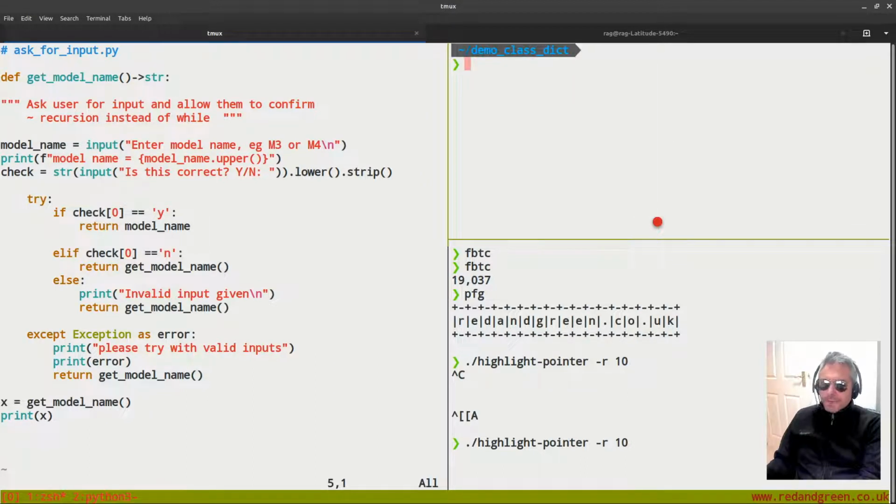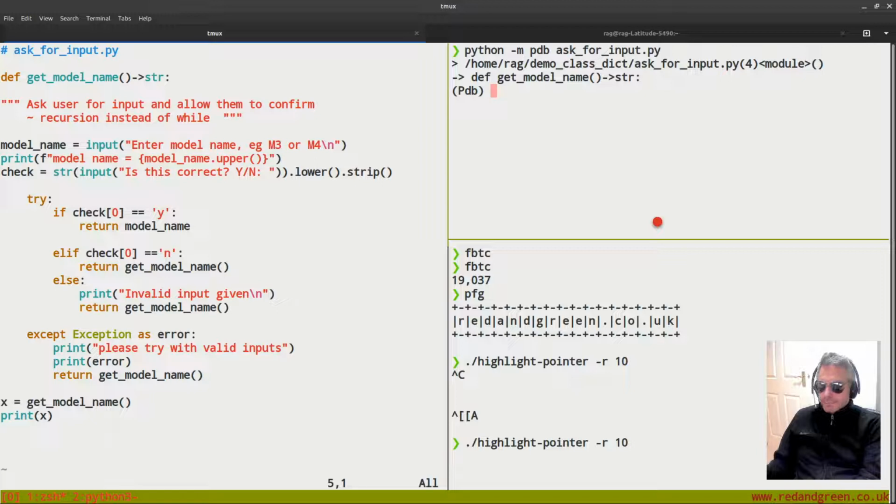So far so good. So we've tested it with a debugger. We've passed in M3 and we've established that if we answer yes, that that's the correct model name, it prints it. Do it again. You can type C or you can type R to run. So R, run, enter model name. So we can do M88. We say this model name is wrong. Press enter.